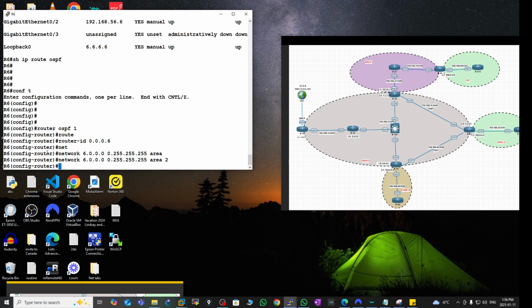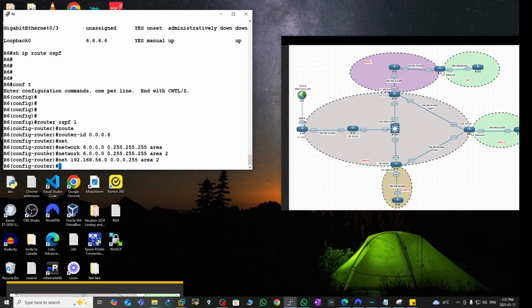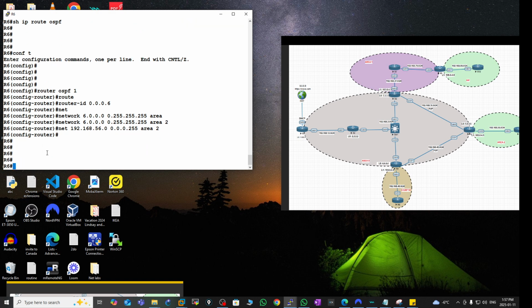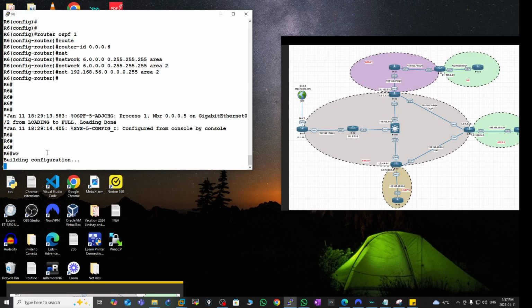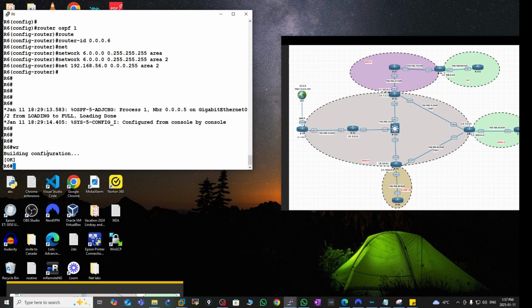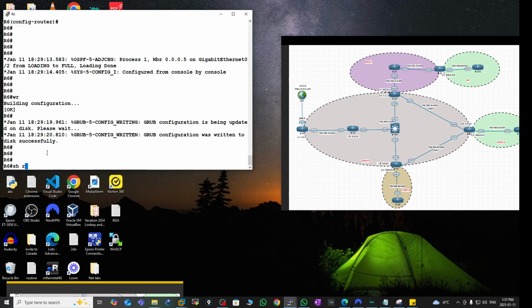Okay, and the next one we want to add is the network 192.168.56.0, and it's going to be 0.0.0.255. Okay, area 2. We'll go out of there and we save. Let's check. Okay, let's check. See what we configured.